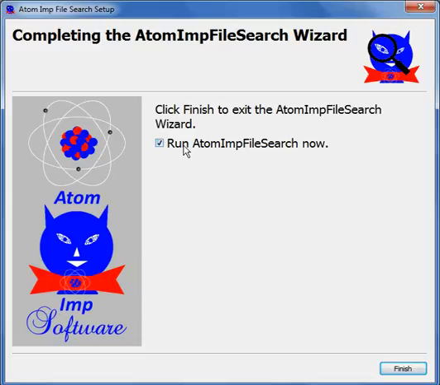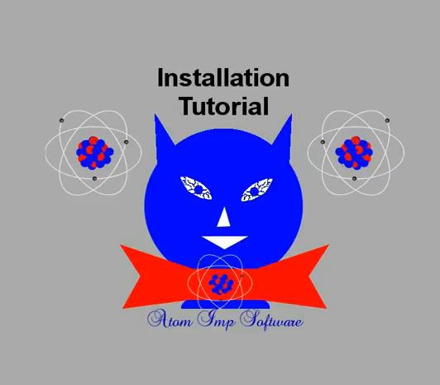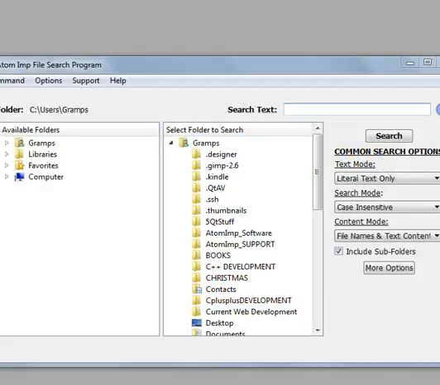then you get a box that asks you if you want to actually run the program now. The default is yes. If you don't want to run it, then you just unclick it. You hit Finish, and there's the program ready to run.